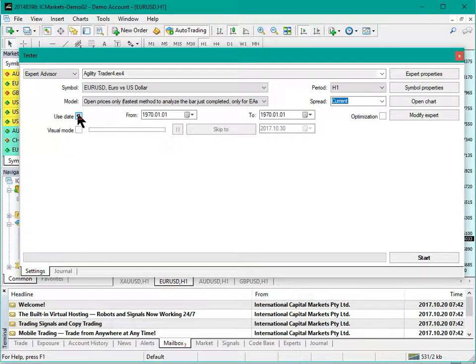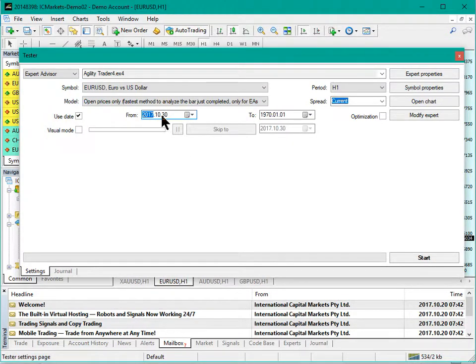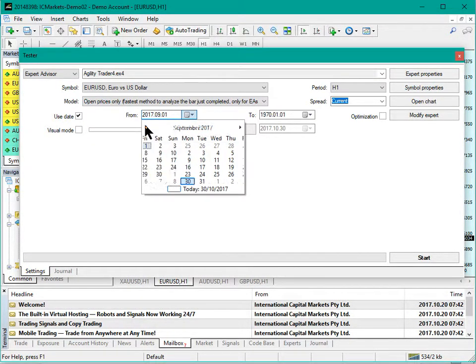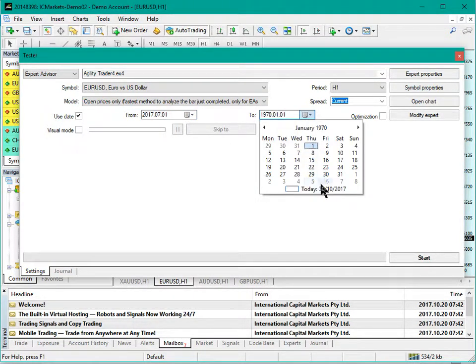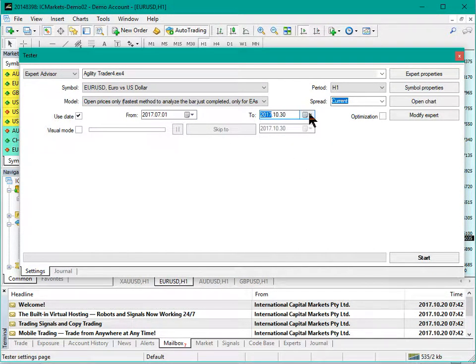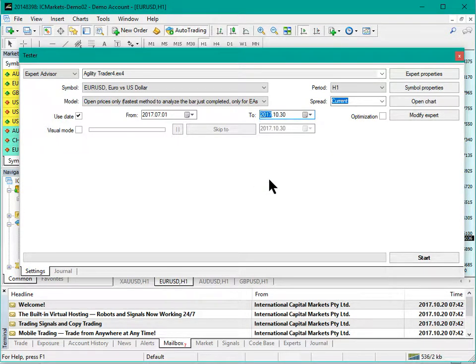We're going to use date. Now, by default, and particularly in the companion program, the Agility Trader4 uses the last 3 months data. Best way to get to that is to select a day and just navigate backwards from today. So we're going to go back to the beginning of July, and we'll select a day and we'll use up to the end of October, which is the 1st of October. Actually, we'll use the 30th because it's not quite the end of the month at the moment.